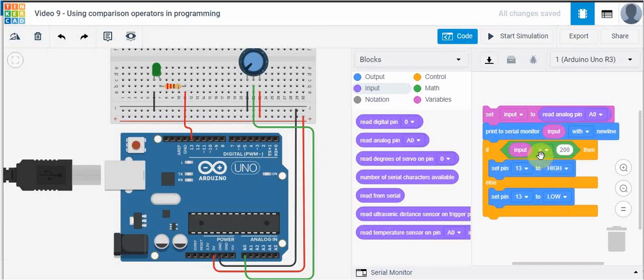If it is not greater than or equal to 200, it's going to jump down to else, and it's going to set pin 13 to low. In other words, it's going to turn the LED off. I can go in and I can change the comparison operator here. I've got less than or equal to, I've got equal to, I've got not equal to, I've got greater than, and I've got greater than or equal to. So I can go in and change that if I wish, depending upon what I'm trying to do.